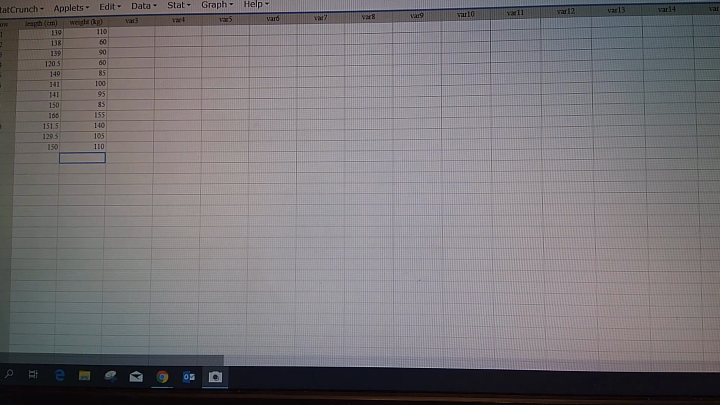Okay, so I put all of the data into StatCrunch. Now remember, anytime that you want to follow along with me in the video, it's always a good time to pause the video and put the information in and try to follow along. So I went ahead and put the data, again, into StatCrunch for the length of each bear and the weight of each bear.